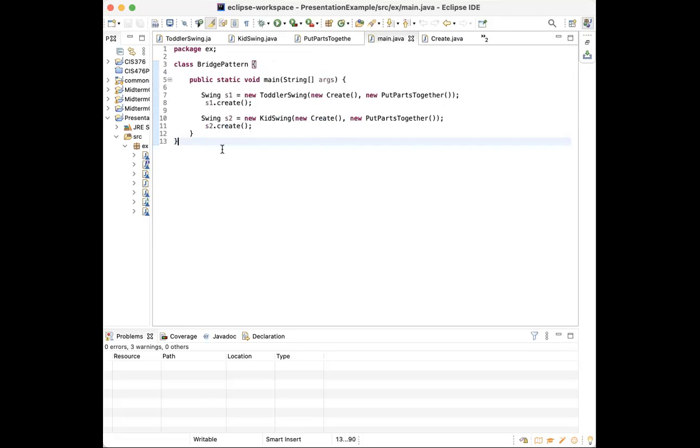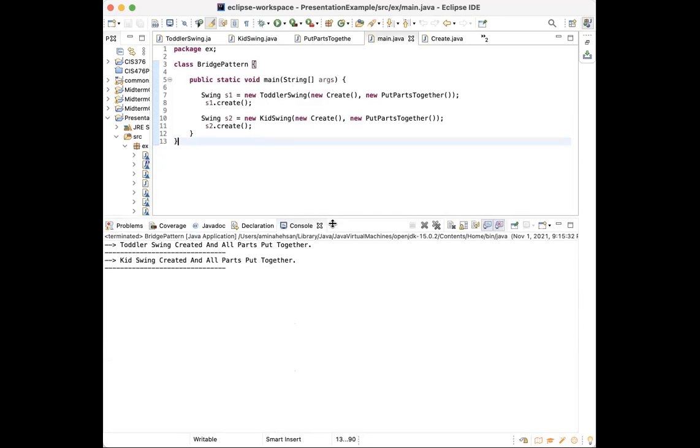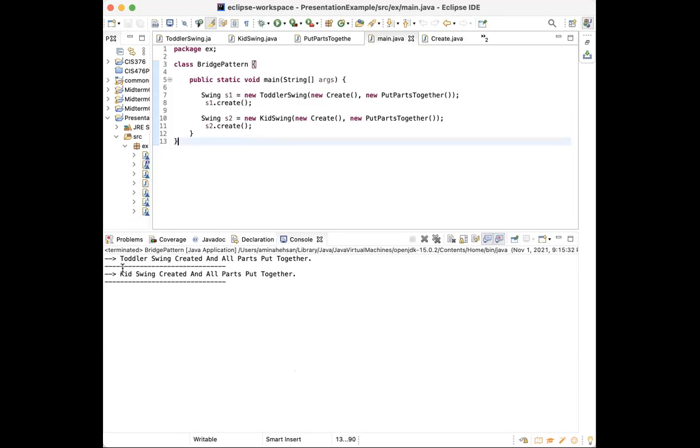And lastly is the main.java. This main class is going to call the toddler swing method and the kid swing method, and it's going to print out our final result telling us whether these two products have been created and all the parts have been put together. I'm just going to run that. This is the output we're getting, so it is correct, and it is telling us that the toddler swing has been created and all the parts have been put together, and the kid swing has also been created and all the parts have been put together.